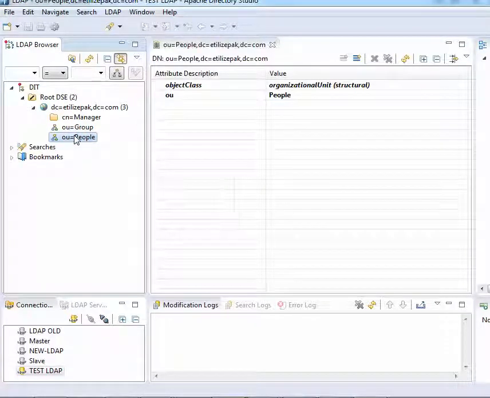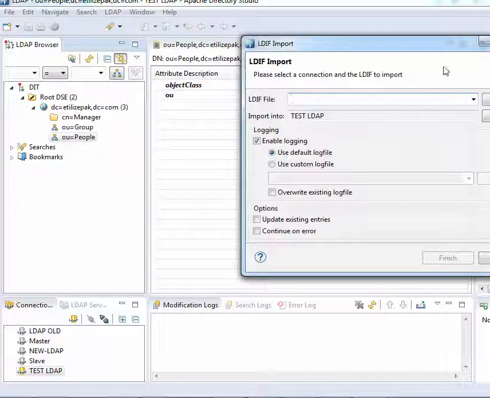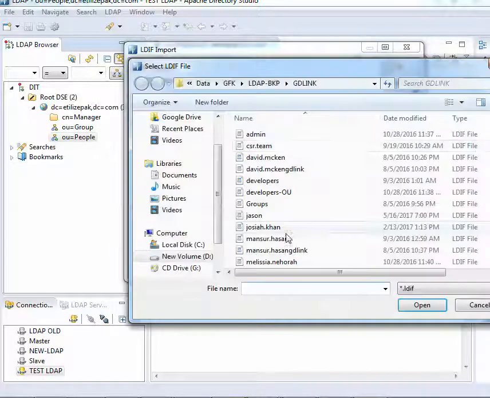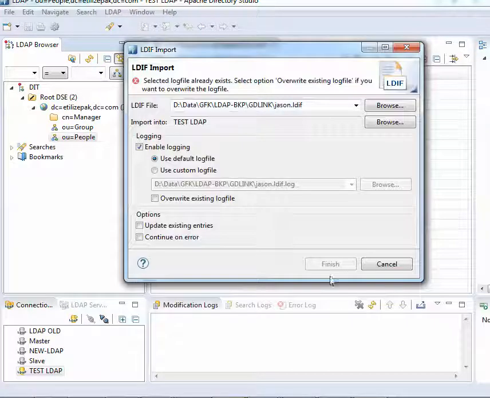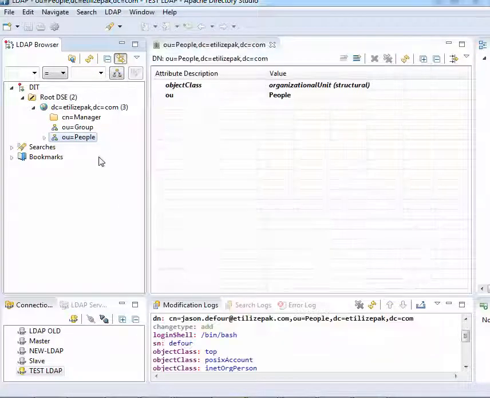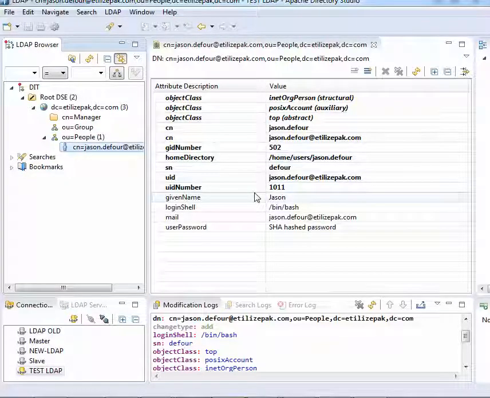Now we can import some users into LDAP. We can specify the path. We can add this user. Okay, you can see that our user has been imported into our directory server effectively.